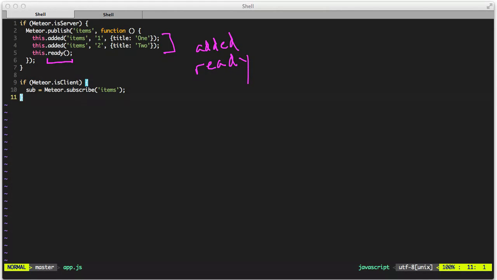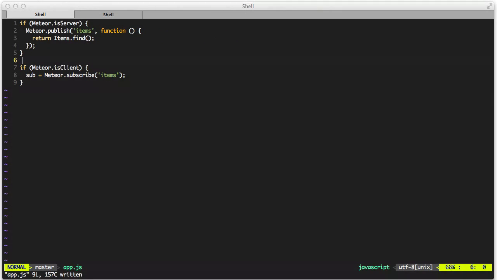Instead, we return a cursor. In this example, we're returning the result of calling items.find. So by calling the find method on a collection that we have called items, this creates something called a cursor. And when we return that cursor, somehow Meteor is able to do the right thing and send the right messages to the client. In the rest of the video, I'll show you how.